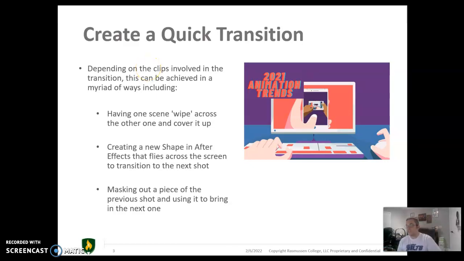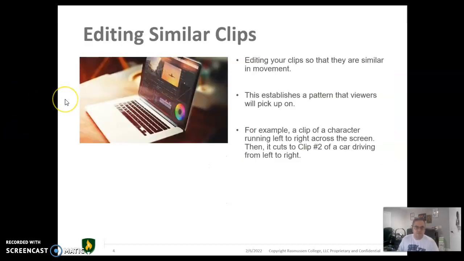Or as you pick up the pace for the second half of the video, maybe change it up then. But just make sure everything's consistent. That's the big thing. You don't want to keep doing random transitions constantly. It's just going to overwhelm the viewer. Now, with editing similar clips, you can edit clips with similar movement, and this establishes a pattern that viewers will pick up on. That's why I'm talking about making sure they're consistent, so everything is understandable to the viewer as it's coming in and leaving. For example, a clip of a character running left to right across the screen, and then it cuts to a clip of a car driving left to right.